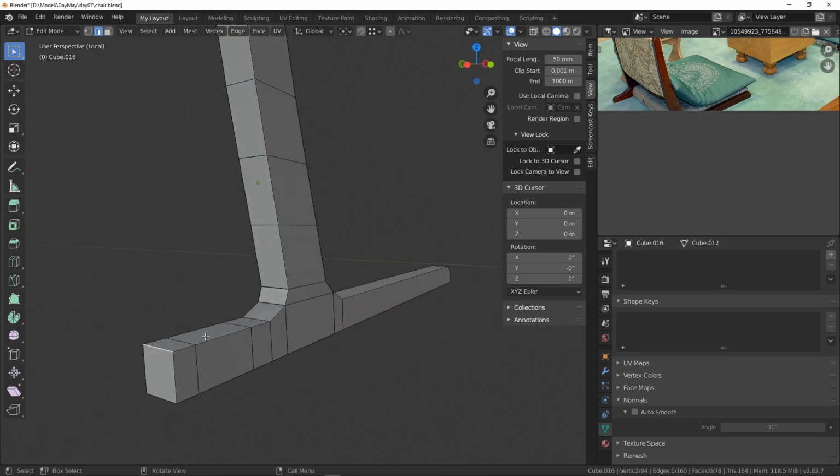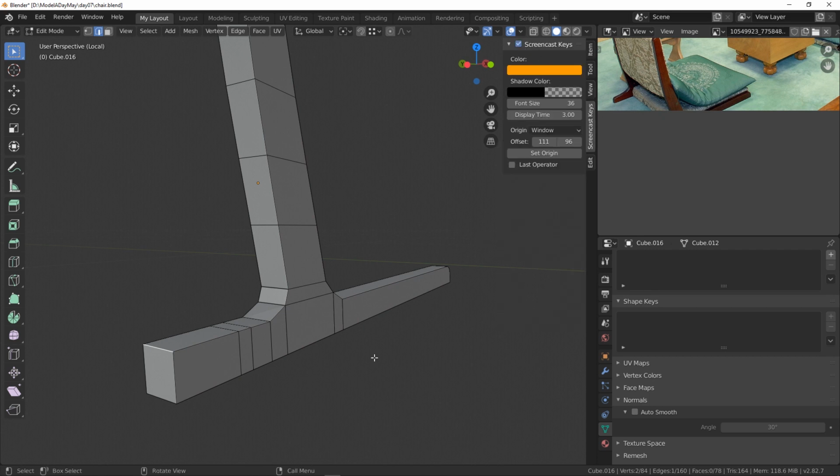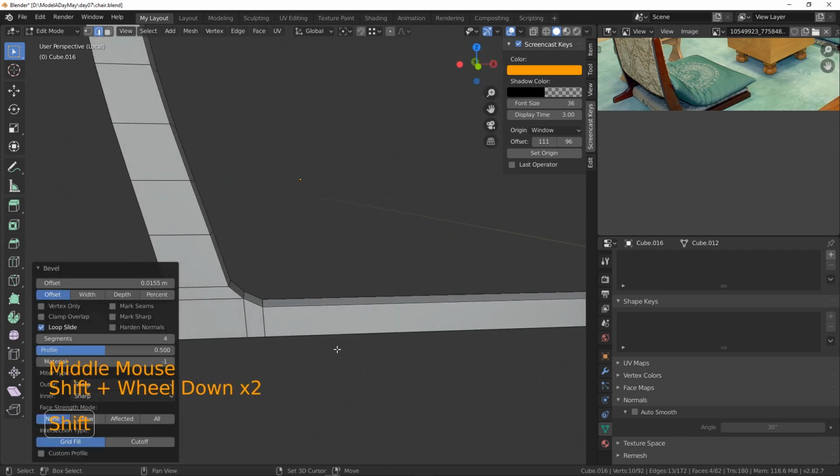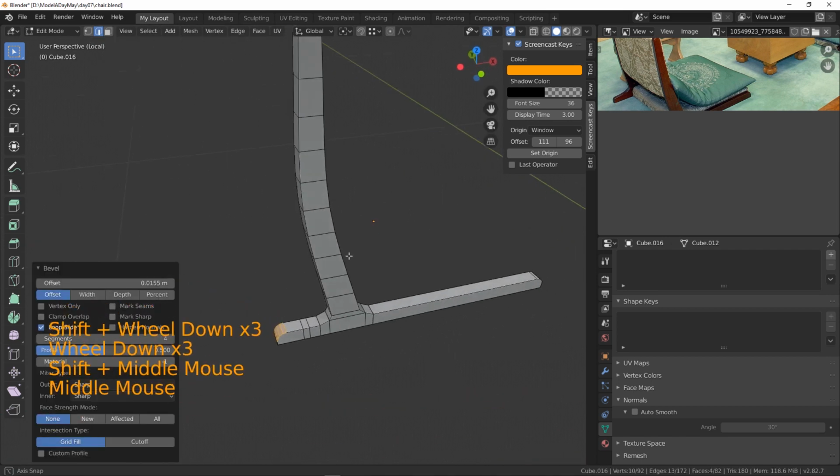And then we want to add in this curve. I think we should maybe move this back a bit. So I'm just hitting GG to slide an edge. Screencast keys again, not on. So we've got that nice smooth edge there.